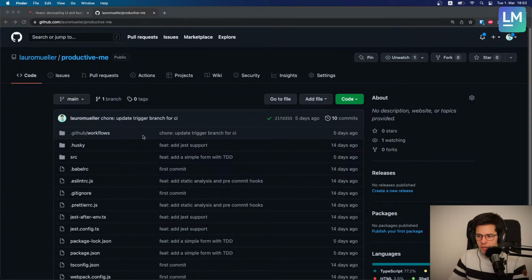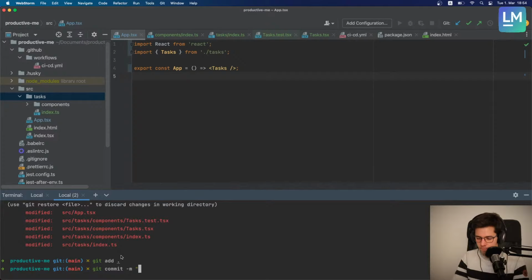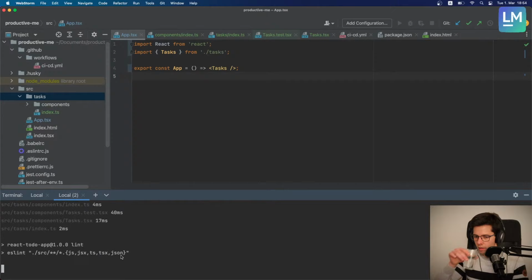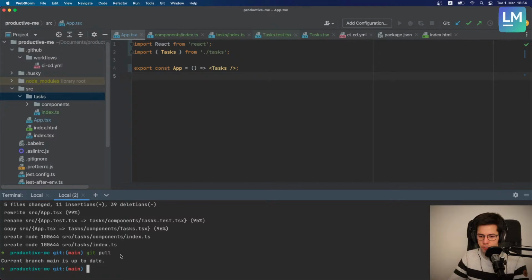I'm gonna stop this again. You see the new files here, git add, commit. We're gonna say refactor, work in progress, decouple tasks component, right? It's gonna run all the checks, and let me just make sure that we don't have any changes. No, we don't, it's up to date. Okay, so now we have our app rendering the task. So now we can go back into the module and we can continue working in the tasks component.